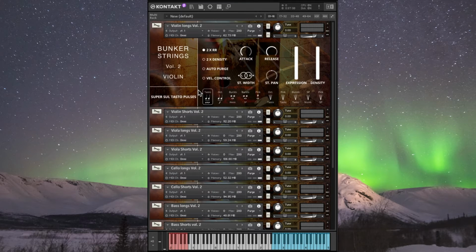And very similar. You see you have a little bit more controls here, so we'll go over those in a little detail right now. For Bunker Strings Volume 2, you're getting some of the similar functions. You do have the round robin, you have the density slider that adjusts from 3 to 9 players, you have the auto purge function, but you have this new velocity control, which allows you to determine the dynamics of the sound you're playing based on how hard you play the keys.